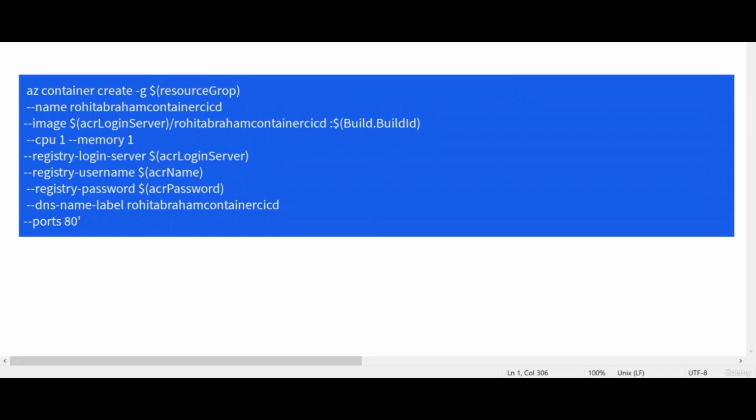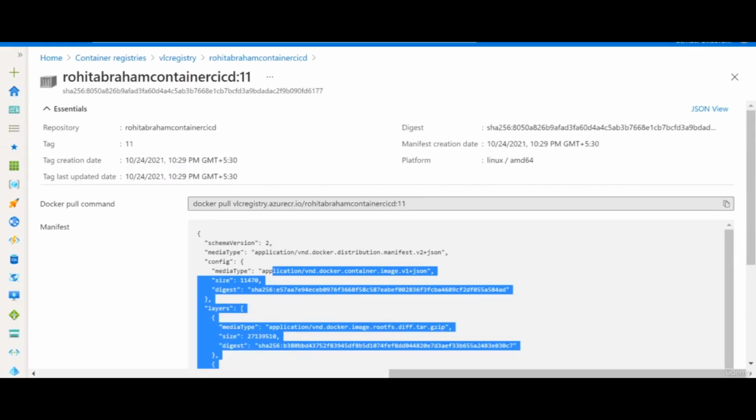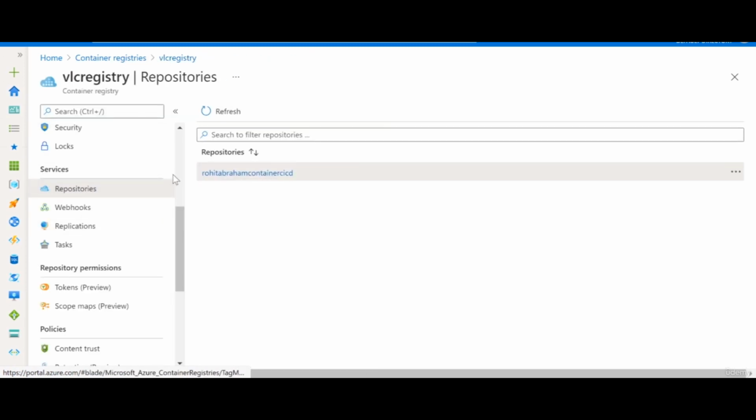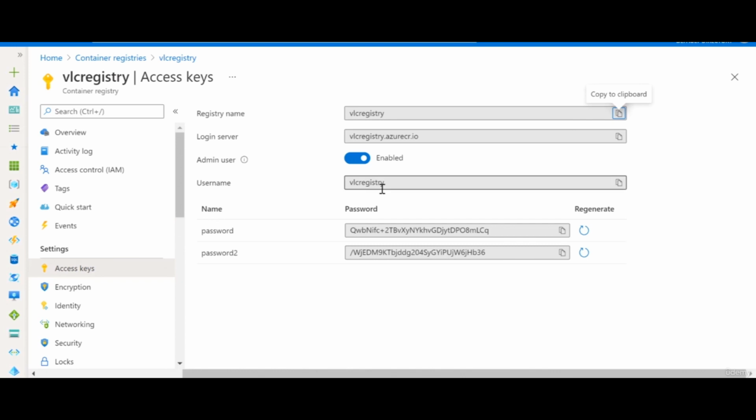So all that you need to give as a variable is the resource group, the container registry login server, as well as the container registry login name and the password. Now to get that information, let's go back to our container registry once. And within this registry, you can click on your access keys. And here you find the username, the password, as well as the server. So you can get all these three pieces of information from here.